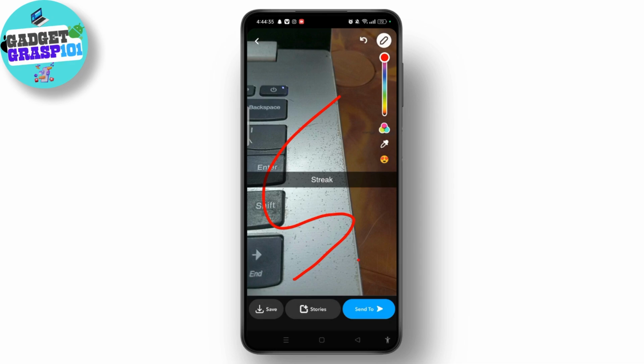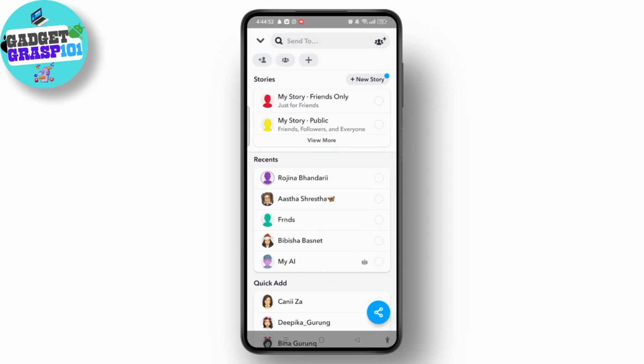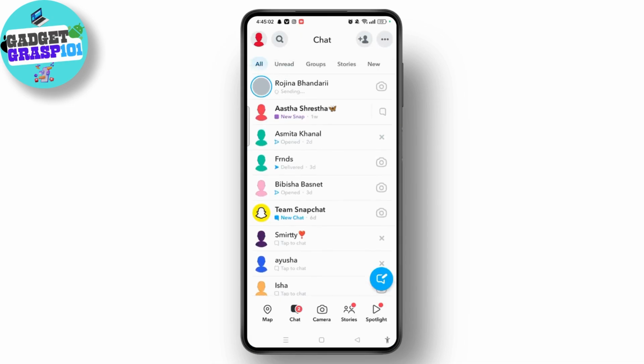Later, you can also add different kinds of stickers here or music that you wish to, and you can tap on this send to button at the bottom right corner of the screen. Then here you can select any friend that you wish to in order to start a streak on Snapchat. Now you can tap on this bottom right corner airplane-like icon, and that is how we have already sent a snap that says start a streak on Snapchat.